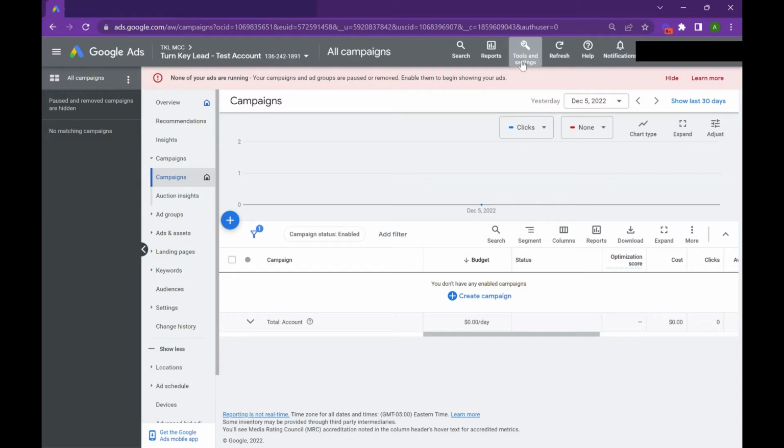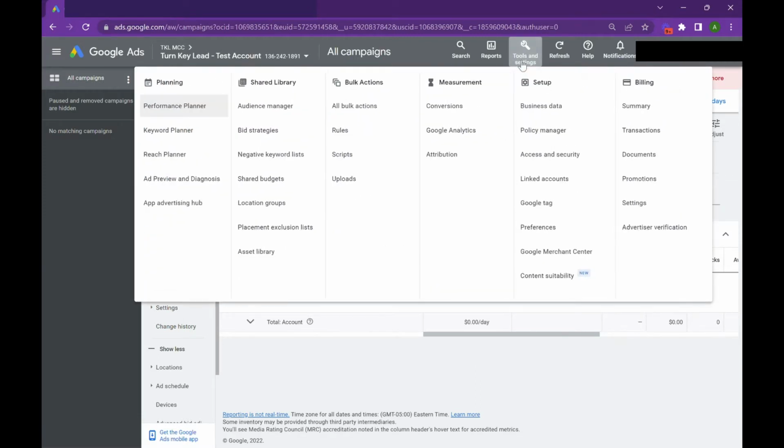So the first part of this is going to be understanding what your keyword targeting strategy is going to be. The second part is understanding what your negative keyword strategy is going to be. Then we're going to discuss campaign configuration, ad copy, and then ultimately the landing page and how we're going to actually generate those leads into your system.